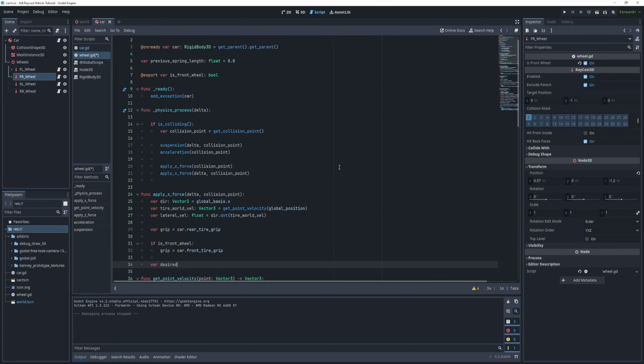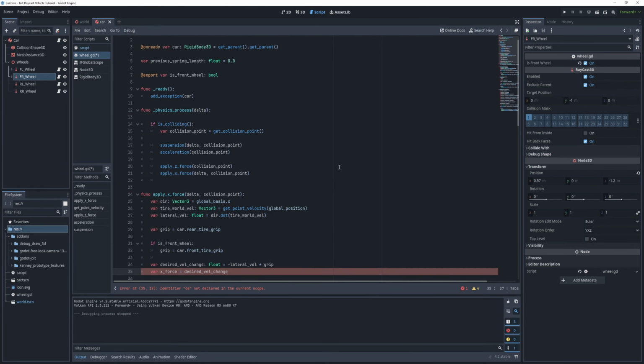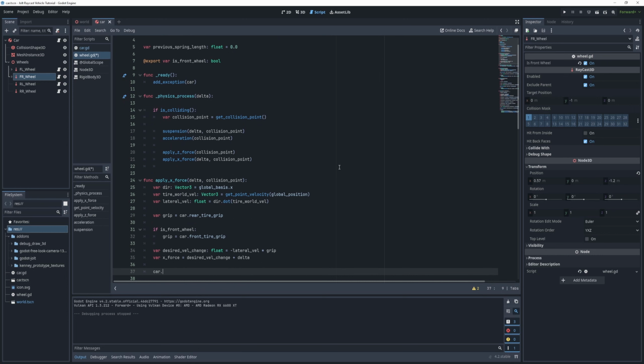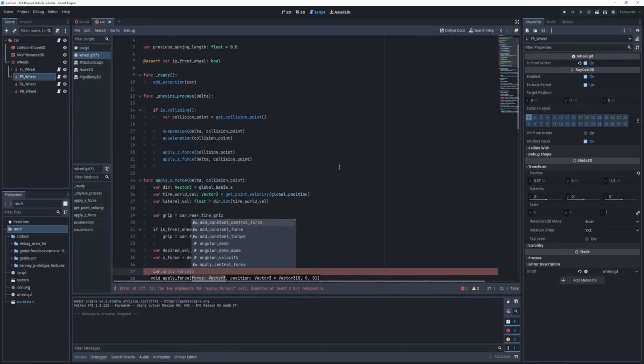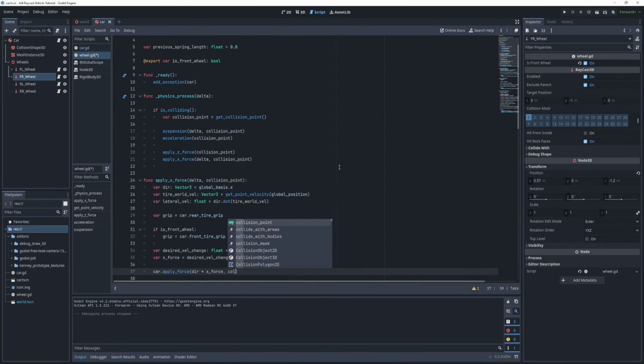Now define the desired velocity change, which is the wheel inverse lateral velocity times the grip value. Just multiply it with delta and we have the x-force. Finally, apply the force to the car. Since the x-force is already negative, we don't need to negate the direction. Pass the position the same as always.